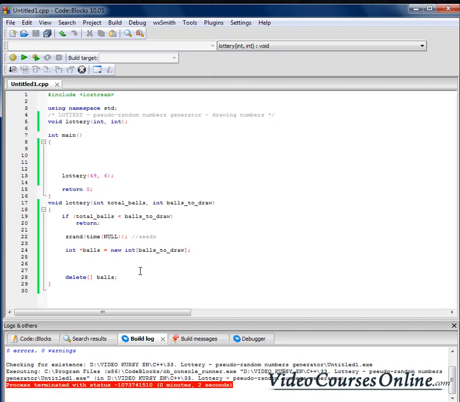And I should delete those balls at the end of the function, right? By deleting, I mean that I am freeing the memory that was dynamically reserved here, right? Remember about it. This is very important to do here.